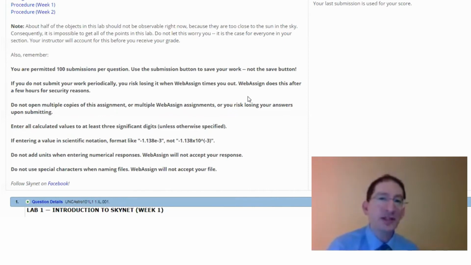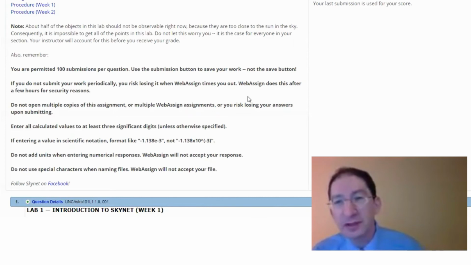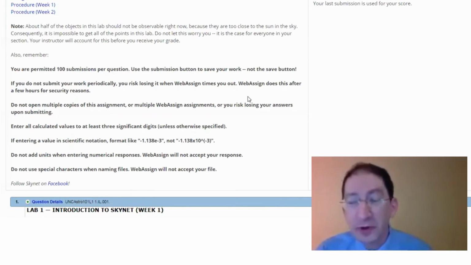Now, the remaining points are about individual responses. Some of the responses will be short answers, where you're typing in words and letters, but some of them will be numerical, where you're typing in numbers.